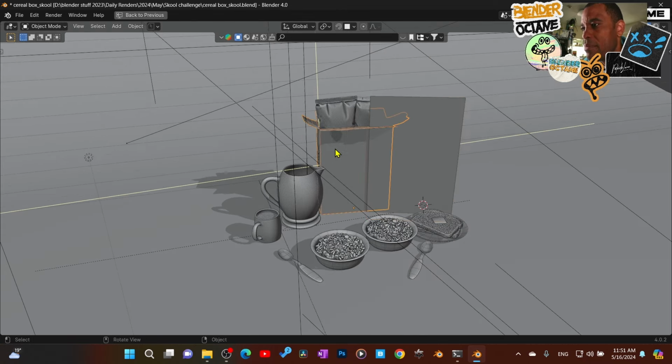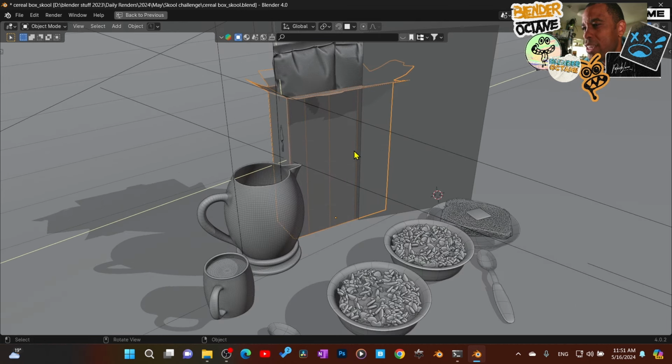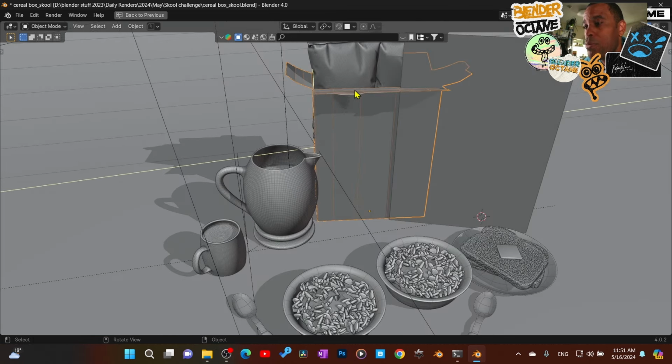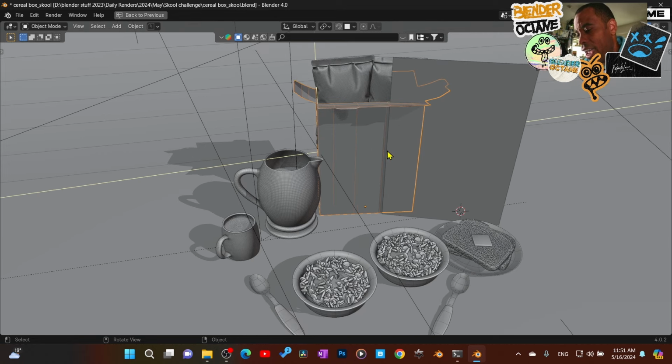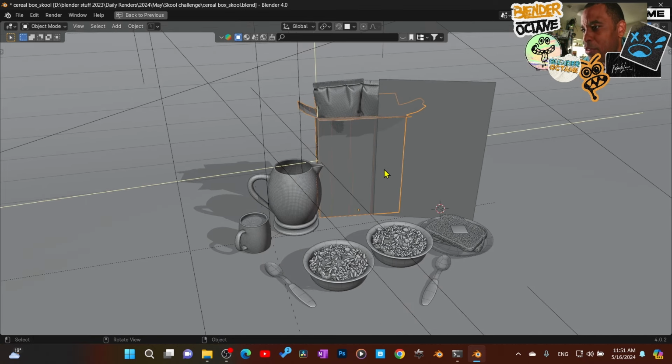Now I did go through a pretty extensive tutorial on modeling this box, because I had hoped to do some animation with it, and I ended up not doing it, because I have an NVIDIA 1050 Ti laptop with maybe 4 gigs of memory. It just wasn't going to happen, put it that way. But that wasn't going to stop me from doing the render.